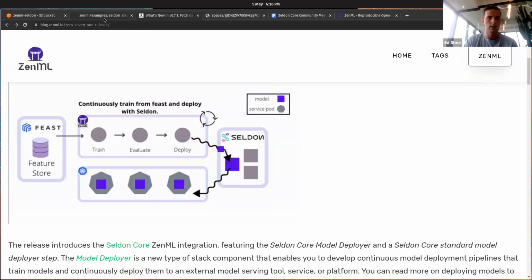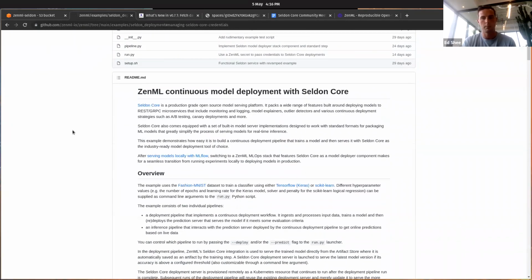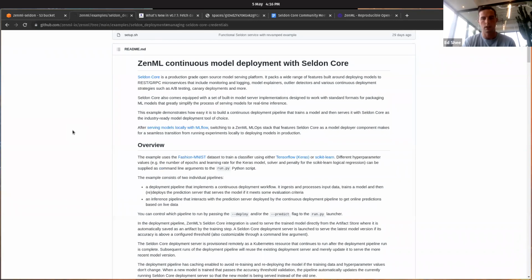So we have this example here, and again, kindly built by the guys at ZenML. So give them a big shout out for this. Really awesome that they build these examples for pretty much every integration that they work with.